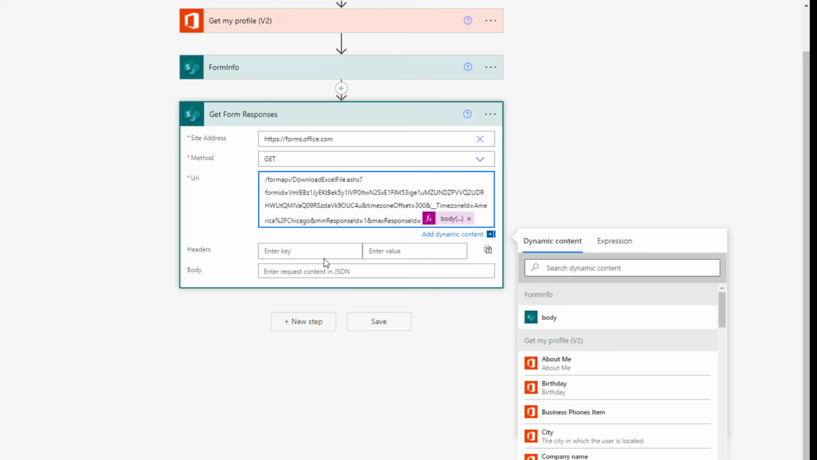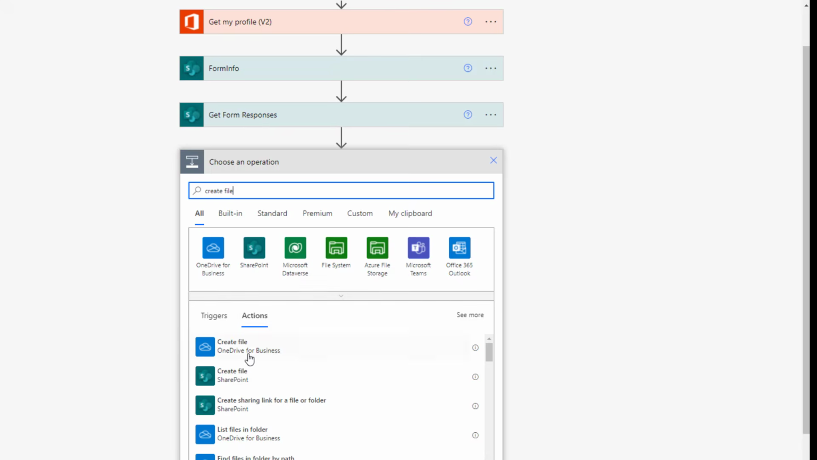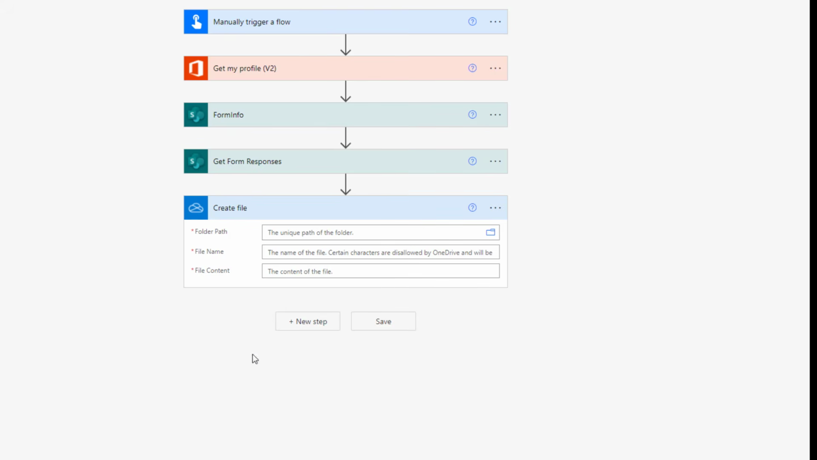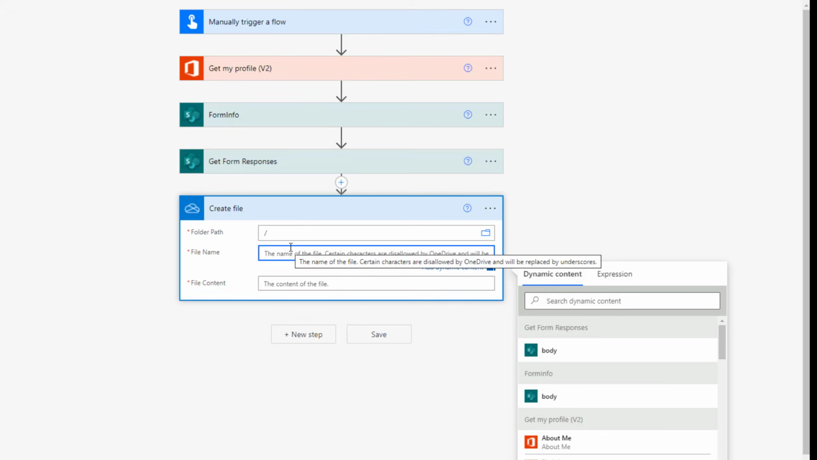We want to read the data from that Excel file. In order to do that, we have to first store this Excel file. It could be OneDrive, SharePoint, or any other data source of your choice. I will create this Excel file in my OneDrive. I can pick the folder path, could directly put it in the root. We need to give the file a name.